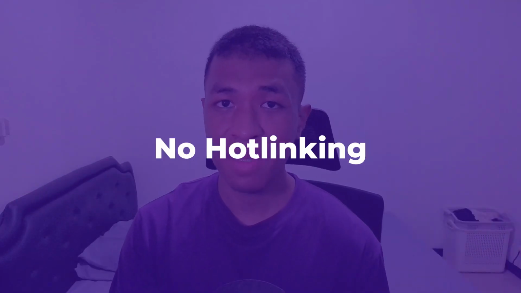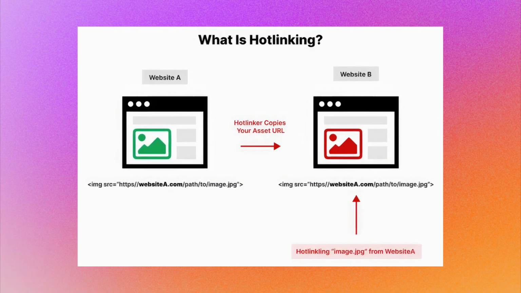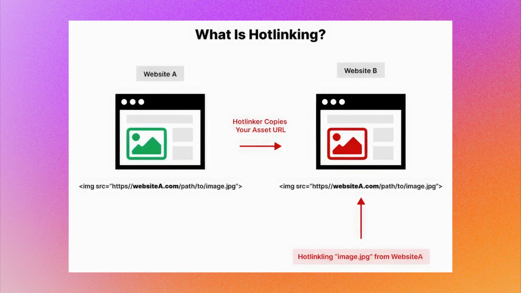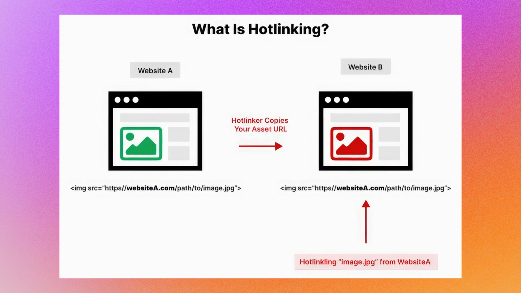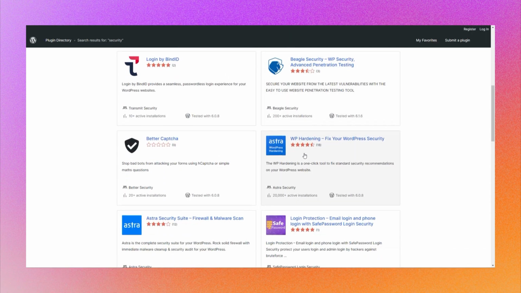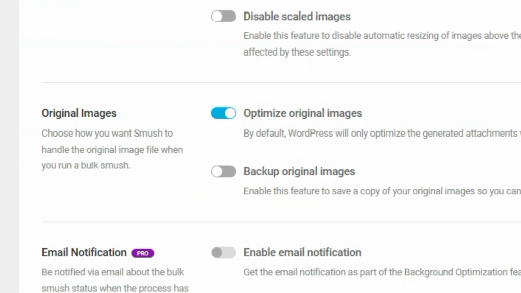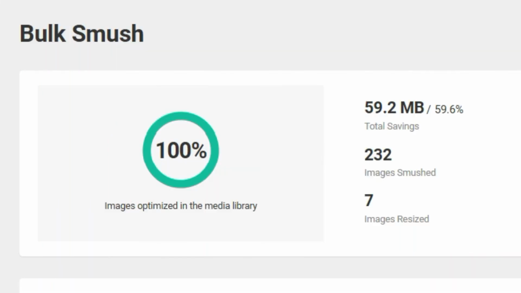Next up, disable hotlinking. In a nutshell, hotlinking is when someone uses your content like an image to be displayed on their website, so their visitor will pull data from your server even though they did not contribute anything to your website. To combat that, you can disable hotlinking by using a security plugin or turn on the feature on the cPanel dashboard.